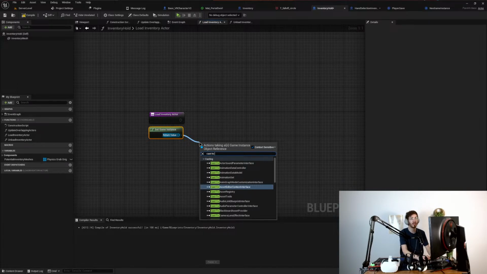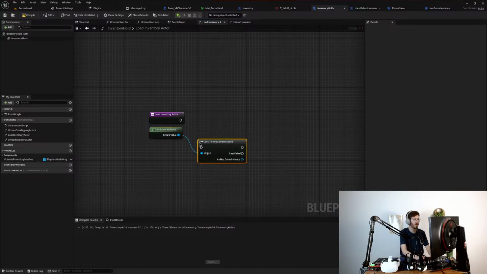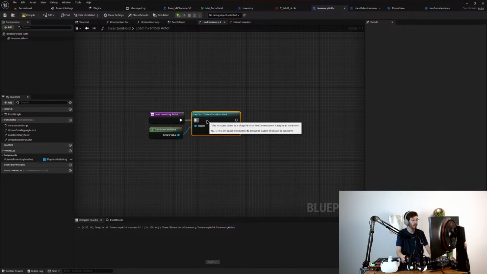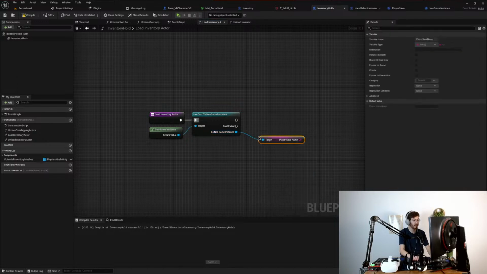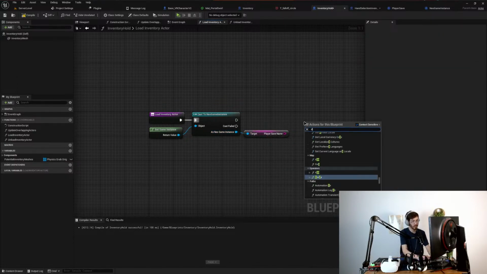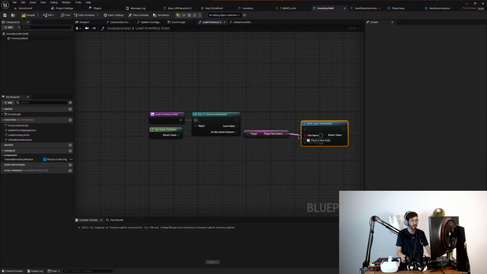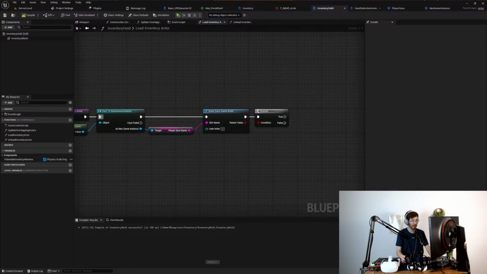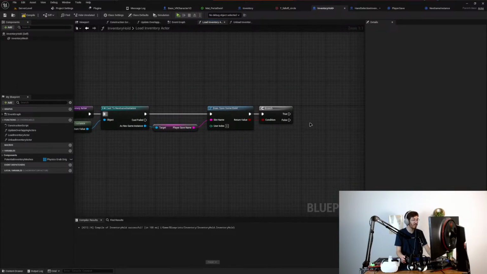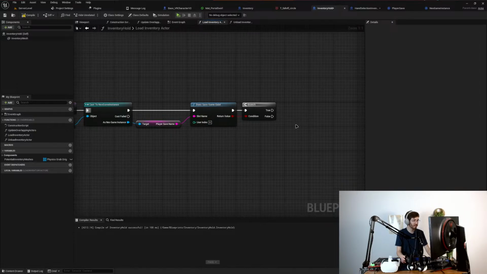Cast to Neo game instance. Get, ooh, what do I call it? Player save name? Yeah, there it is. Does save game exist? There. Okay, it should exist, so I'm not going to bother doing anything for false. I'm just going to have to hope all my code works right. So if it does exist, let's go and create a local variable here. Load game from slot. There we go.